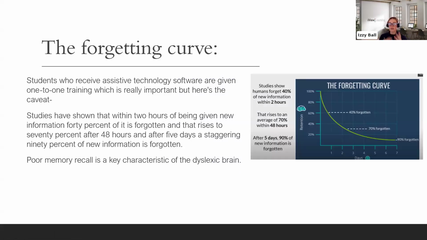Now, it's been designed around the concept of something called the forgetting curve, which was a very new concept to me when I first started looking after iView Learning. It's definitely one that's quite scary to look at. But iView is essentially built off the concept that students who receive that all-important assistive technology software are given great one-to-one training, which is really valuable for an individual. However, there is a caveat to that training, which is that obviously it isn't an everyday occurrence, an on-hand 24/7 option for a user or an individual to be able to access.